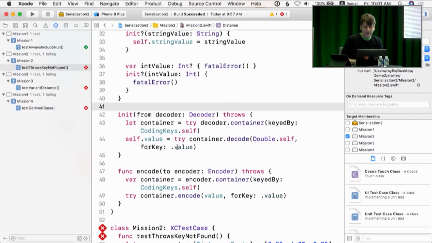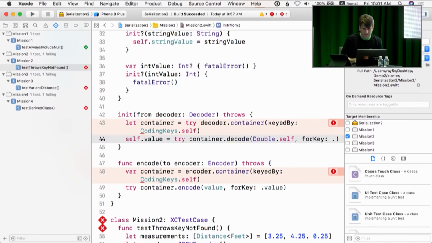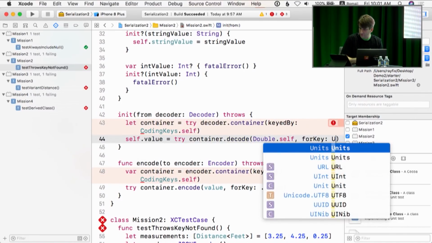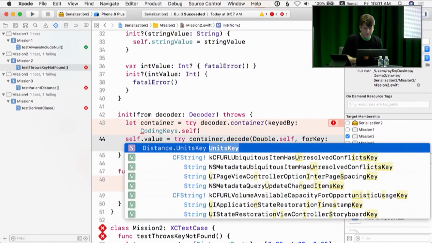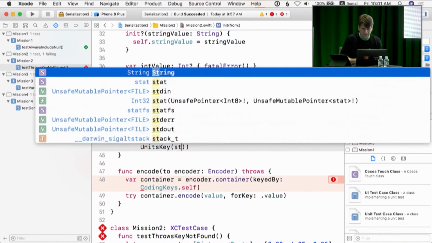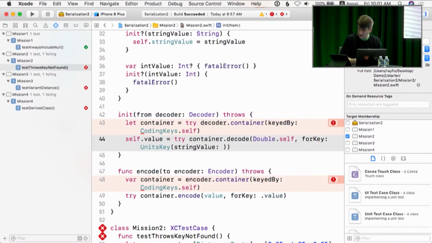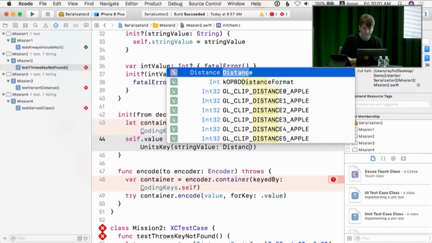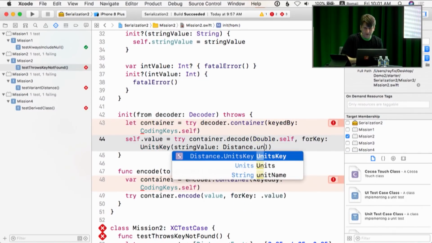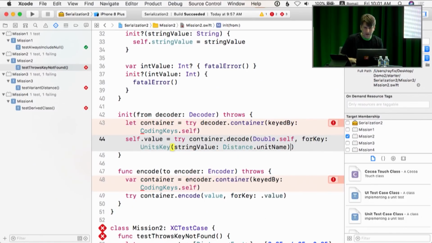And instead, here, instead of using .value, we're going to say for key is equal to units key and string value. And then we'll call our distance unit name method that we created. And this, of course, cannot fail because it's just a simple assignment. And then I'll take that code.